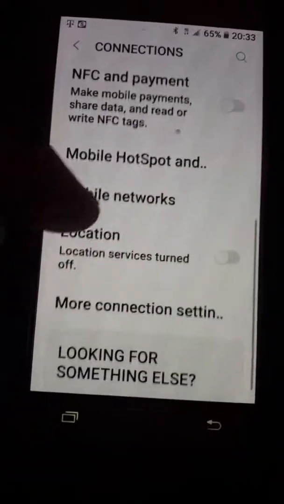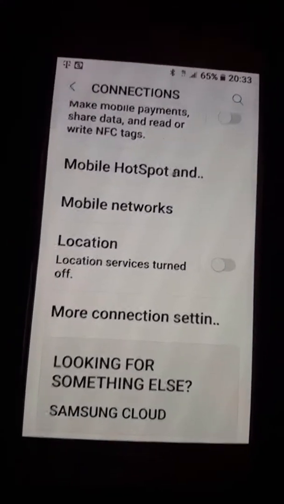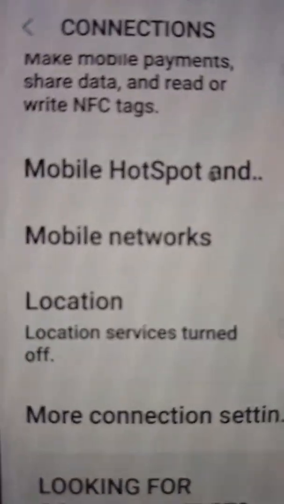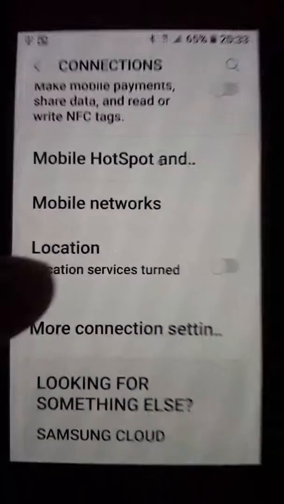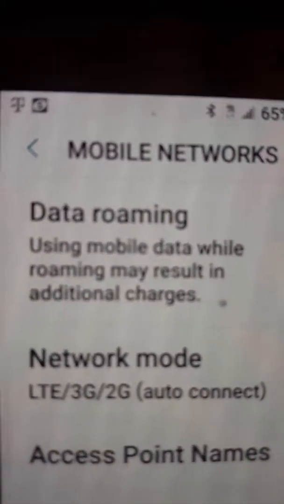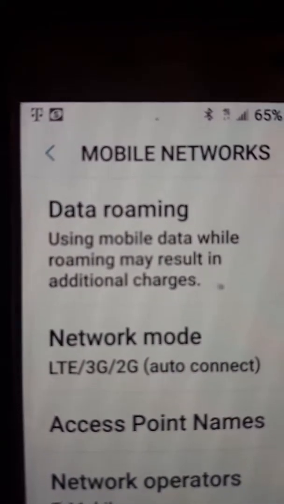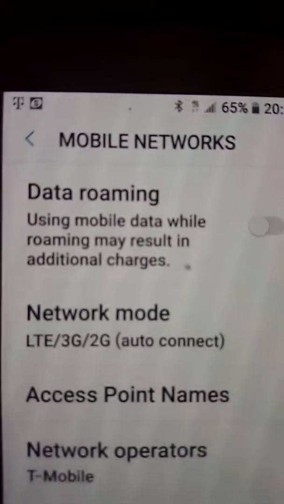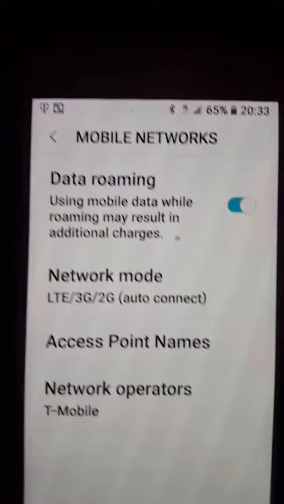Now we're going to scroll farther down, and right there where it says mobile networks, that's kind of important because when I click on that, you are looking for this one. It says data roaming. Make sure that you have your data roaming turned on.